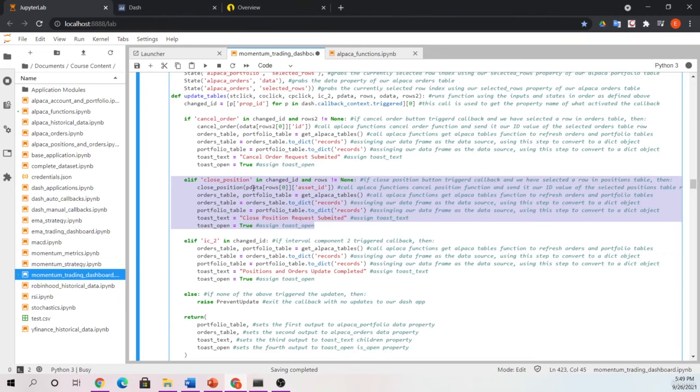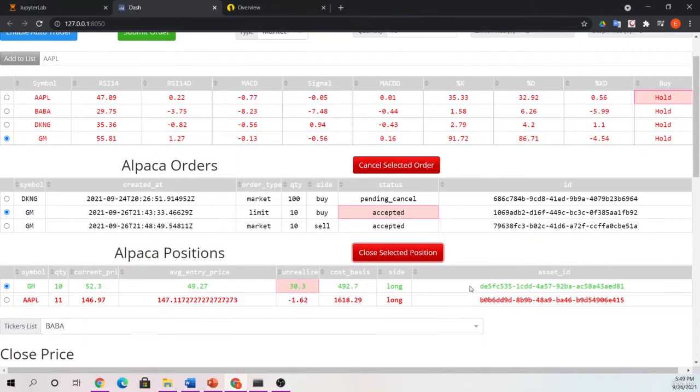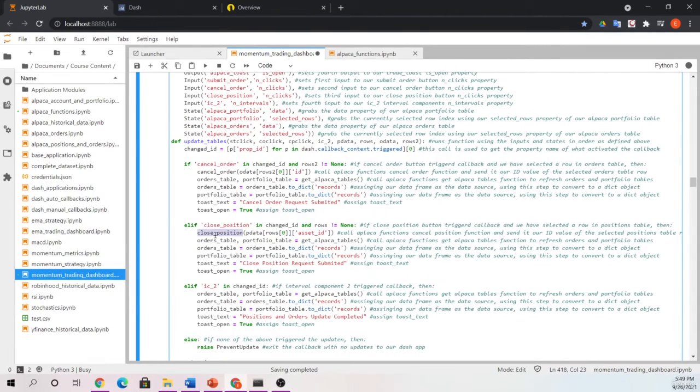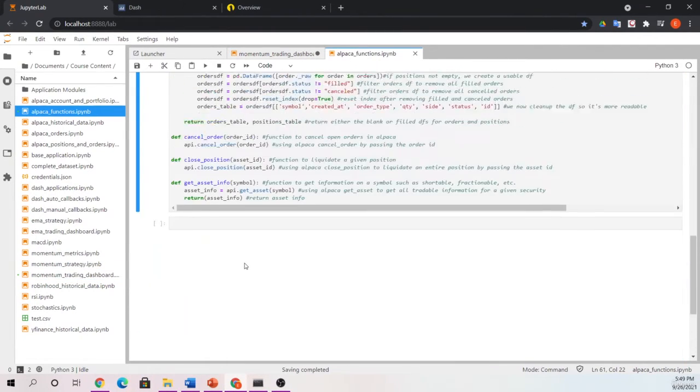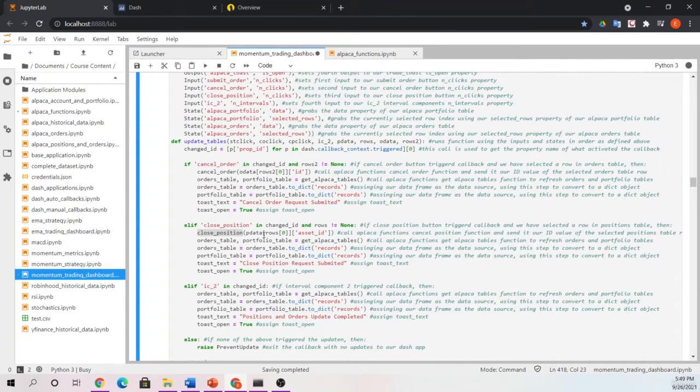So when I click that, the same thing happened. I looked through the position data. I imported the position data using the state of the selected row of that table. So I'm grabbing the row and the position data, and I'm looking for the asset ID of this item. So this is the asset ID. I'm looking for that asset ID, and then I'm calling my close position function here from my Alpaca notebook and telling it to close that position.